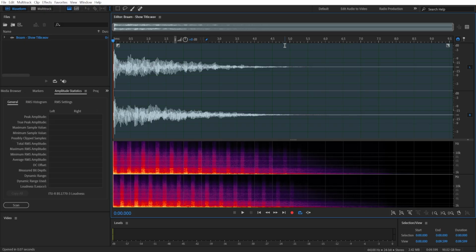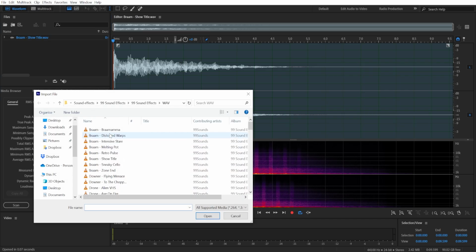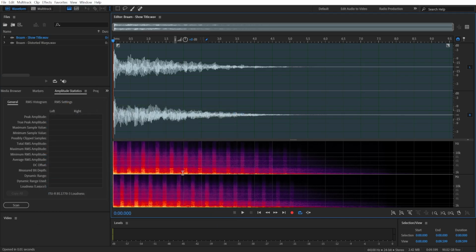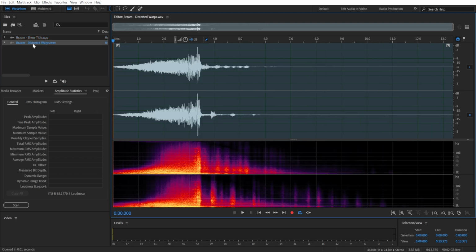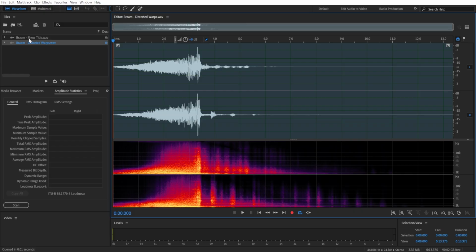But then if you want to import another file, you can go again to File, Import File, choose whichever audio file you want. And then, as you can see, it will be imported into a separate waveform.